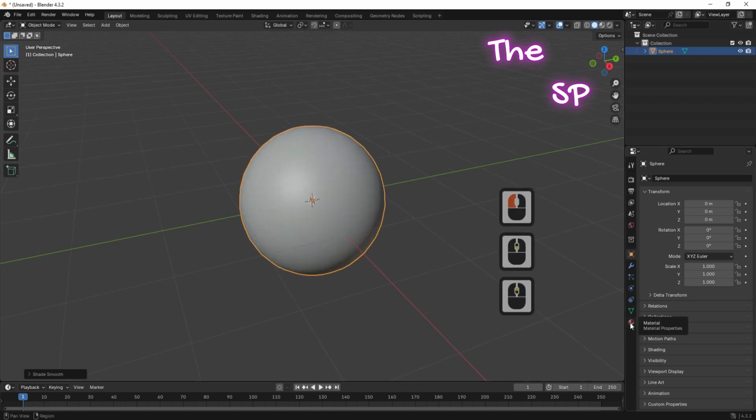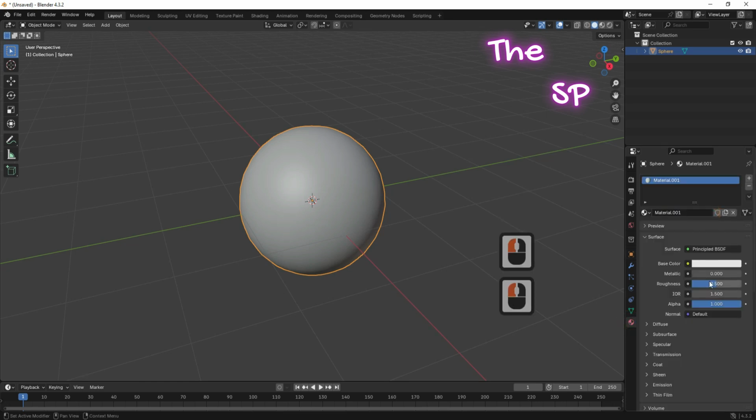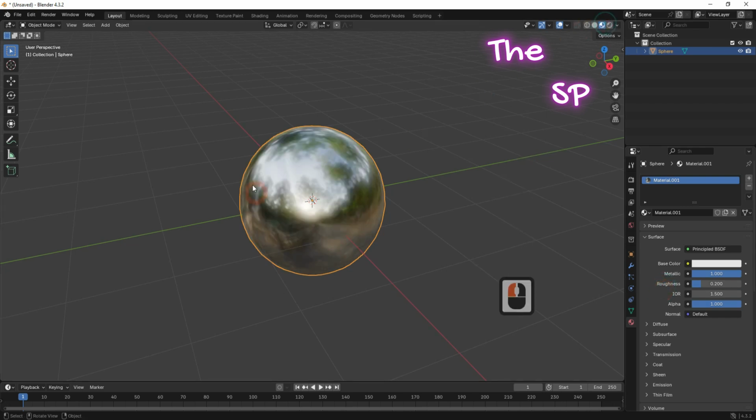Go to Material Properties. Click on New. Change the metallic value to 1. After that, change the roughness value to 0.2. Change the preview from solid mode to material preview.